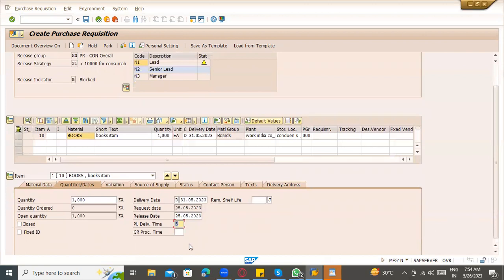And the GR processing time. Sir, 31 is the order delivery date, right? Which order delivery date? When you receive the stock from the vendor. Okay, sir. If it is 10, it will delay 10 days, right? Yeah, you can enter whatever it is, depending on the vendor and how many days it will take. Each vendor may take a long time.